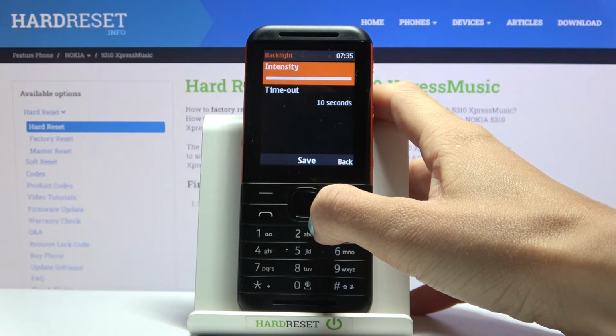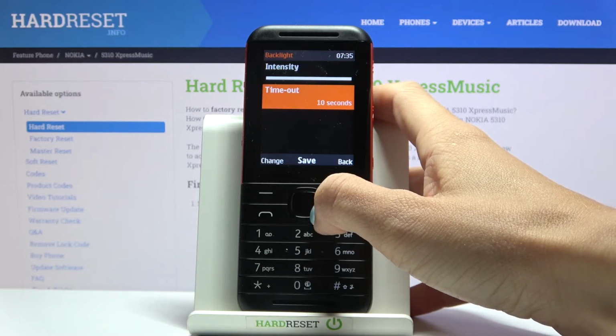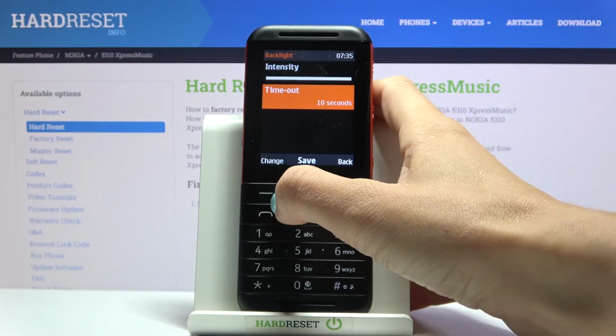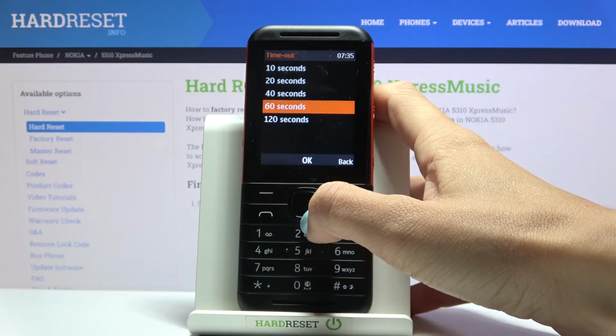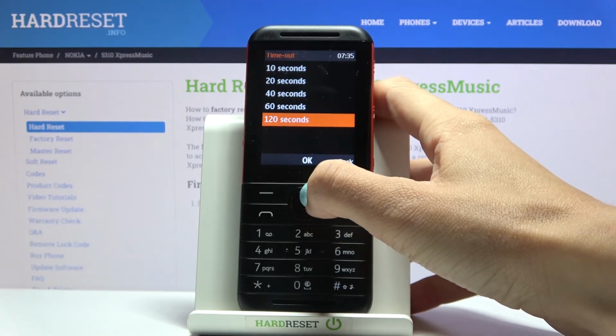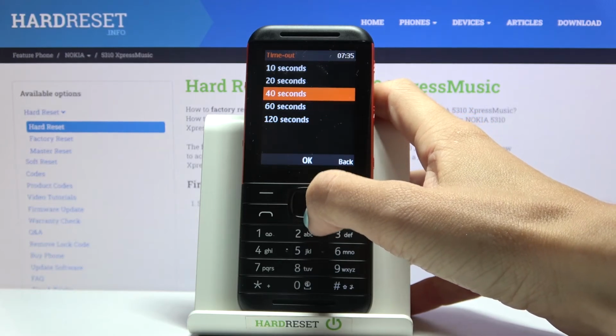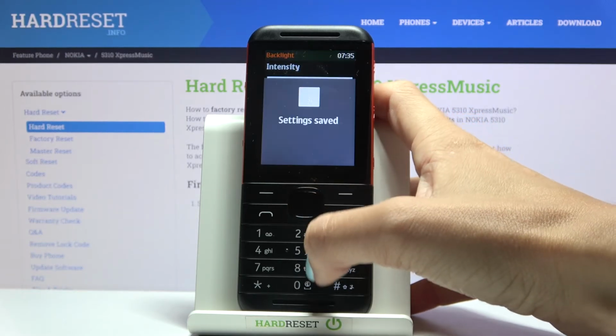here. And you will notice timeout easily. Now just change it by clicking on change, and now you can choose 10, 20, 40, 60 or even 2 minutes delay, and let me choose for example 30 seconds and then click on save.